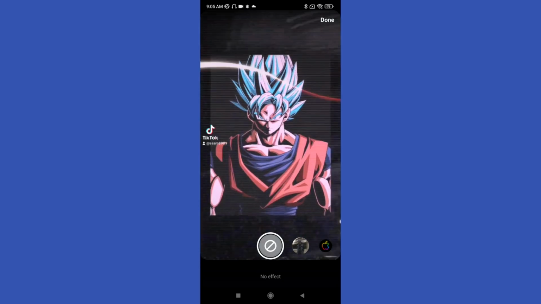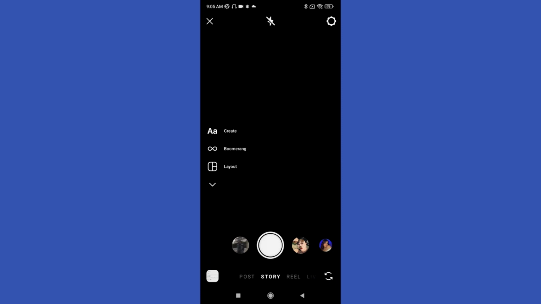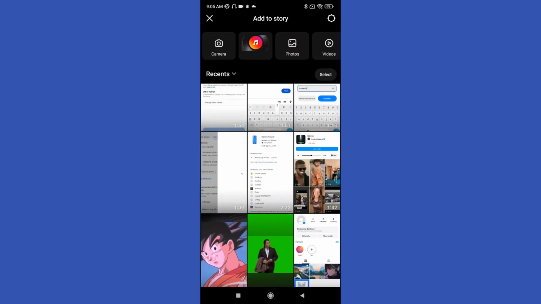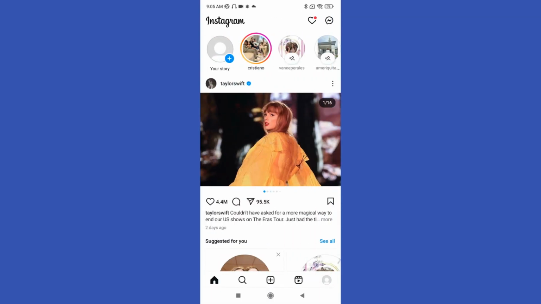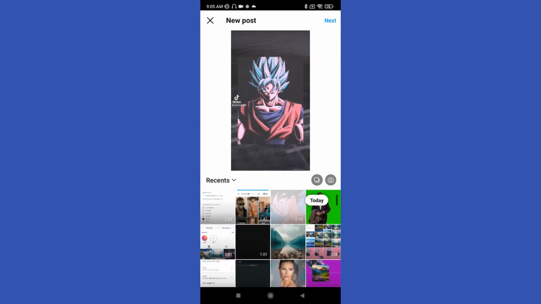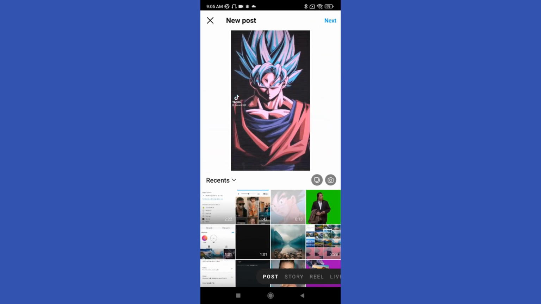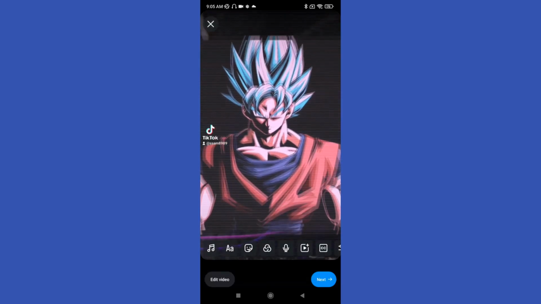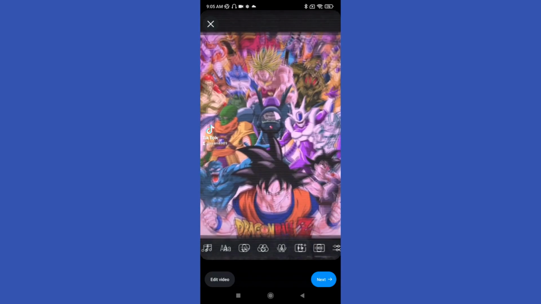However, if you want to get more effects, you have to find them when you create a reel on Instagram. So let's take off this one and go back, and then go to the plus mark and select the video. In this case I want this. Just press next, and as you can see, this automatically gives you a reel. Now let's go to effects.